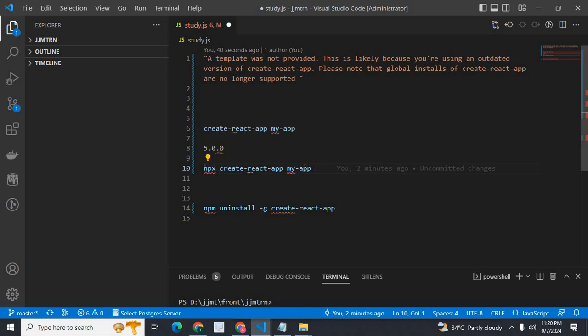So by executing this command, we are always using the latest version because we are using npx here. So we will always use the latest version of create-react-app to create this project. Instead of creating the app with the other command, which will cause this error, try to use npx create-react-app my-app. Your problem will be solved.